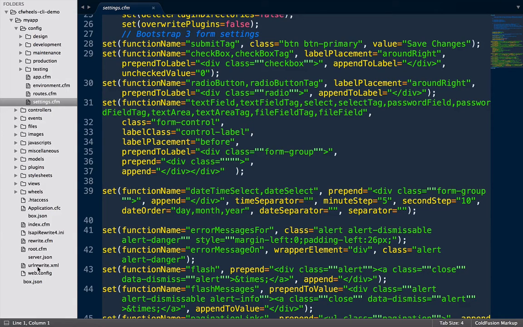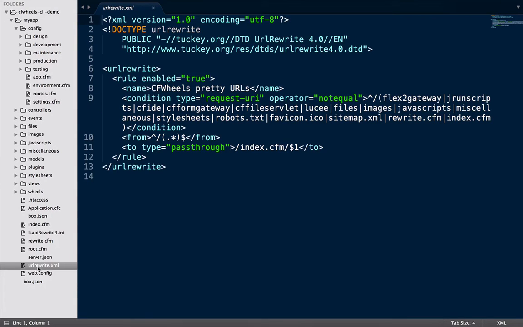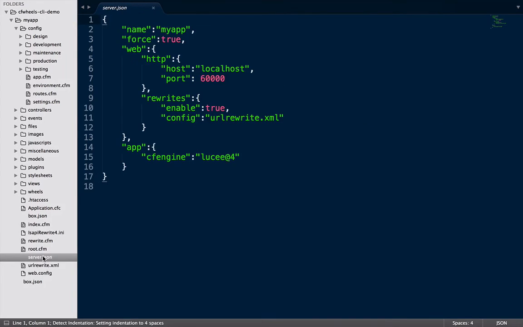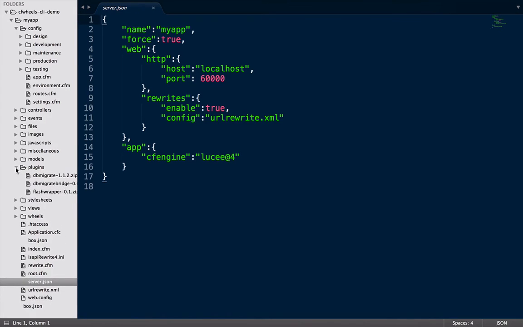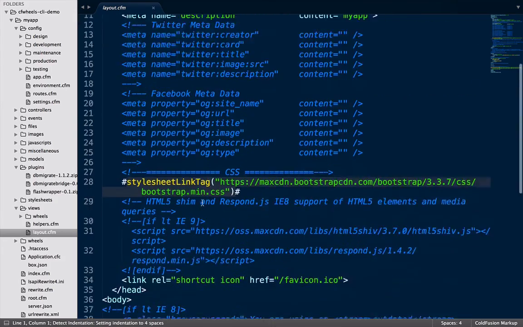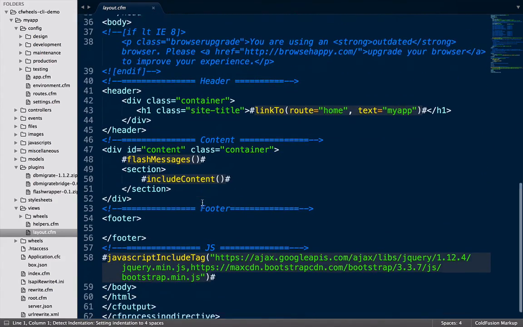You'll also see down here a urlrewrite.xml file, which is what CommandBox is going to use because it's using Tuckey under the hood, and a default server.json file. And this lets us start the local web server really quickly. The other thing it's done is installed a couple of plugins, dbmigrate bridge, which is what we use to let the CLI talk to dbmigrate, and a FlashRubber plugin, which is again part of that Bootstrap bit. And because I asked for that Bootstrap extras, it's also just put a slightly more fleshed out layout file here.